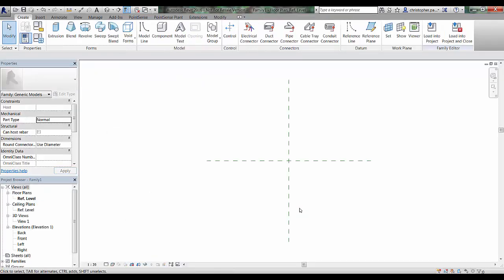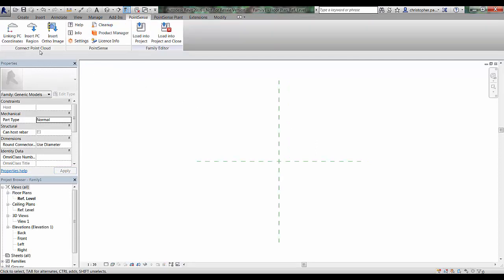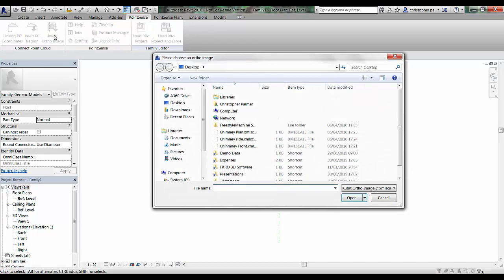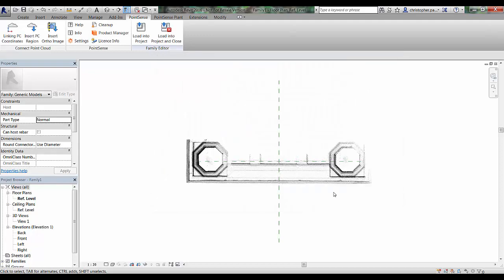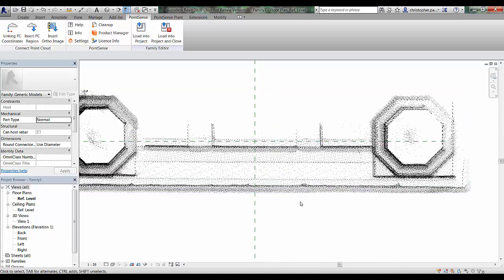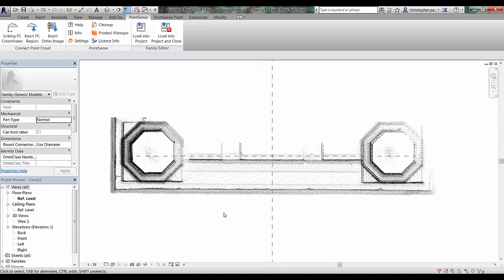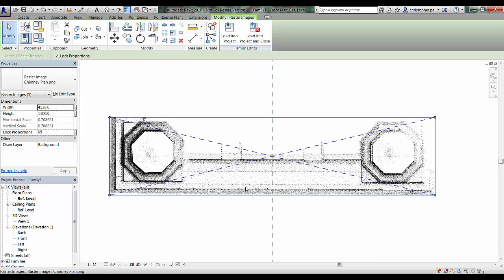Now you will see at the top now we have a PointSense tab with some additional options inside this family template environment, and we have one here called Insert Ortho Image. So I'm just going to click on this, and you can see what is shown now is the XML scale file, which is used to scale the PNG files. So we directly open those up individually. So I'm just bringing in the plan ortho image now, and we can see how this fits on the center of the reference planes.